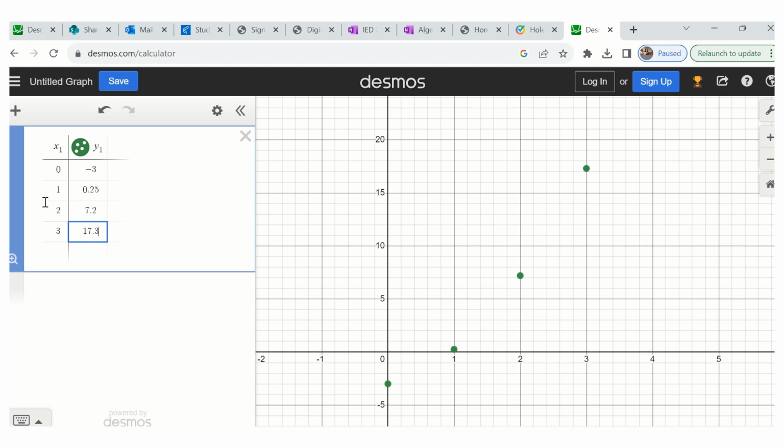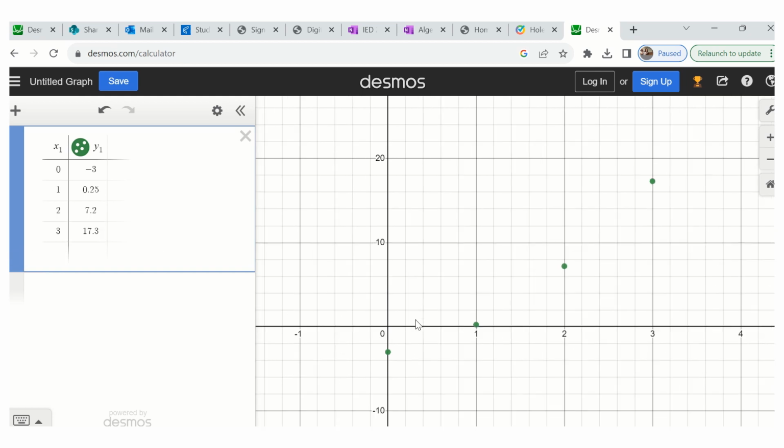17.3. And since I've changed my data values, my window now doesn't look quite right. So let's do zoom fit. And this looks like it might be quadratic. Okay, I'm going to use a quadratic regression. You could do a linear regression, see if you could find something that fits. But we're going to do a quadratic regression on this.